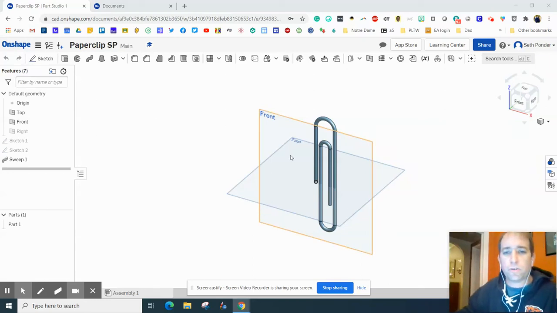Hey everybody, in this episode, we are going to make a paperclip. We've been using some tools that are game changers, the linear and circular pattern, the mirror tool, the shell tool, and now it's time to use the sweep tool.